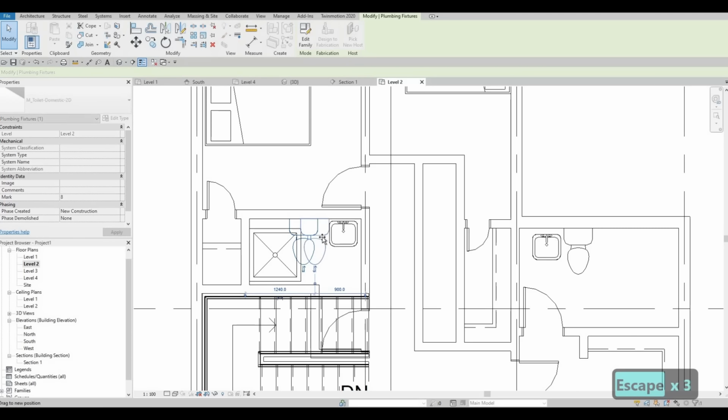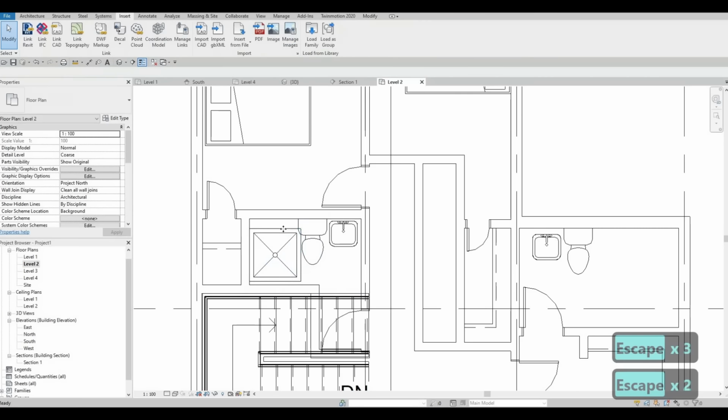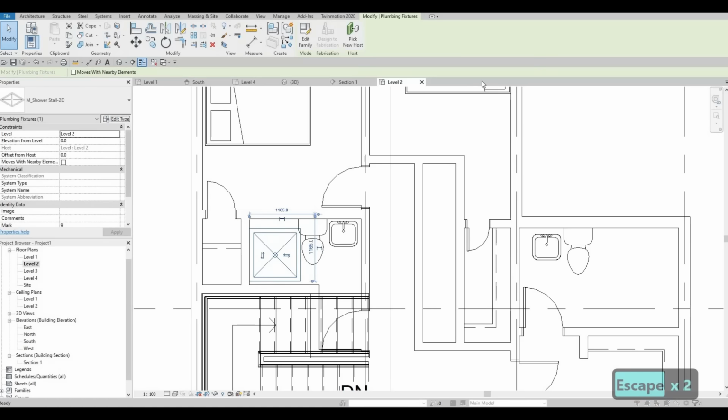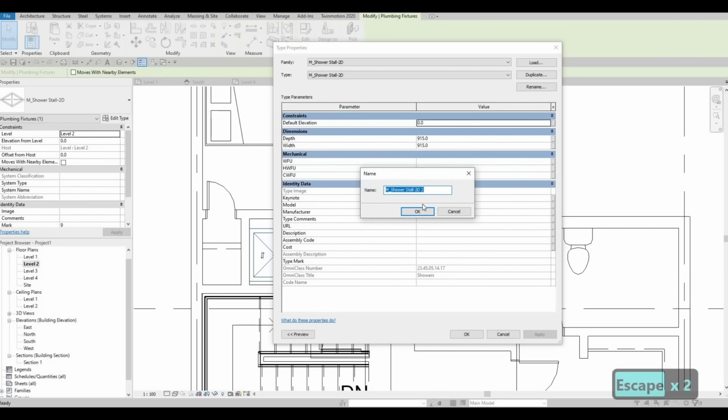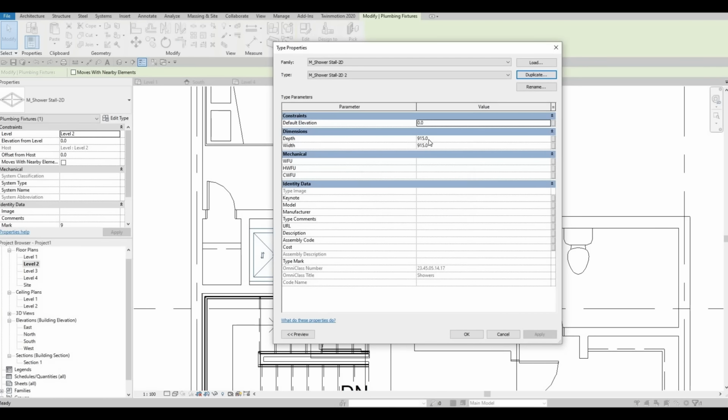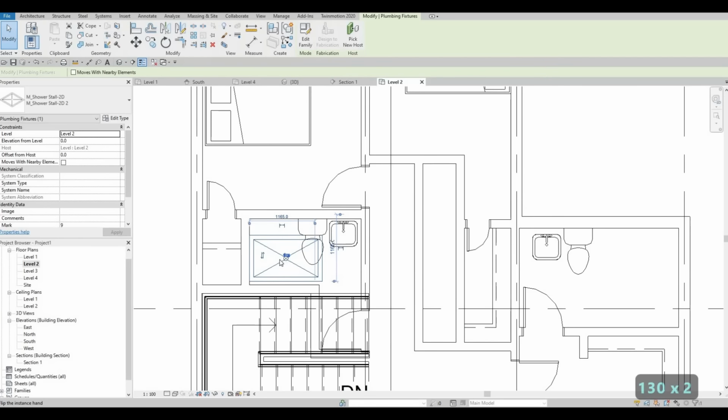We can move this one back right here. And then the shower, we could edit type, duplicate. And then here we could change the depth to 800, and then here we could change this to 1300. Let's see. So we need to flip it.